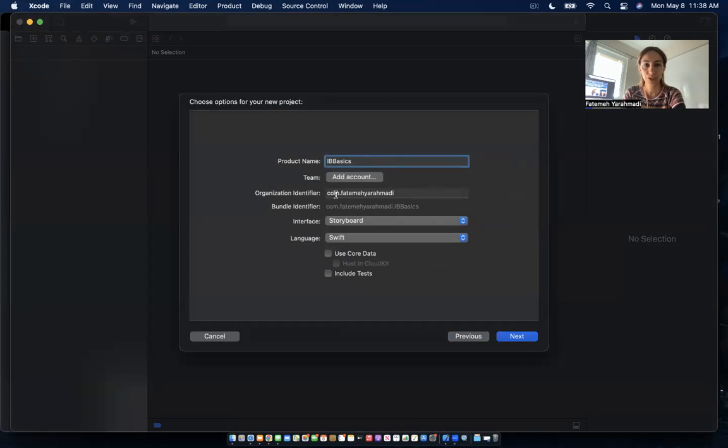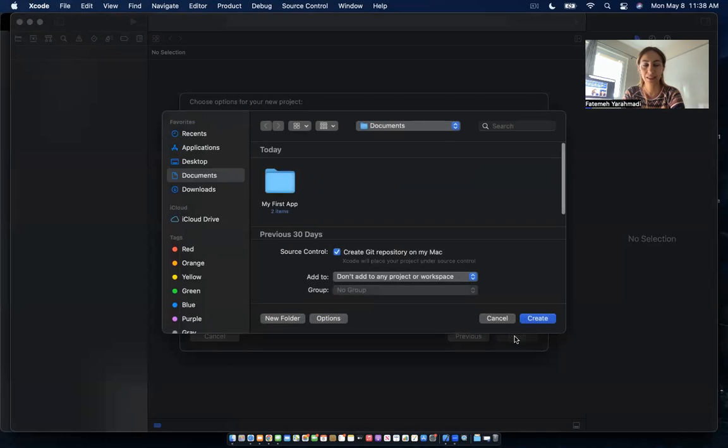And you can just use reverse domain, your first name, your last name. Make sure it's set to a storyboard and Swift. Next, and please save it, for example, in Downloads, Documents, or Desktop, where it's less crowded.